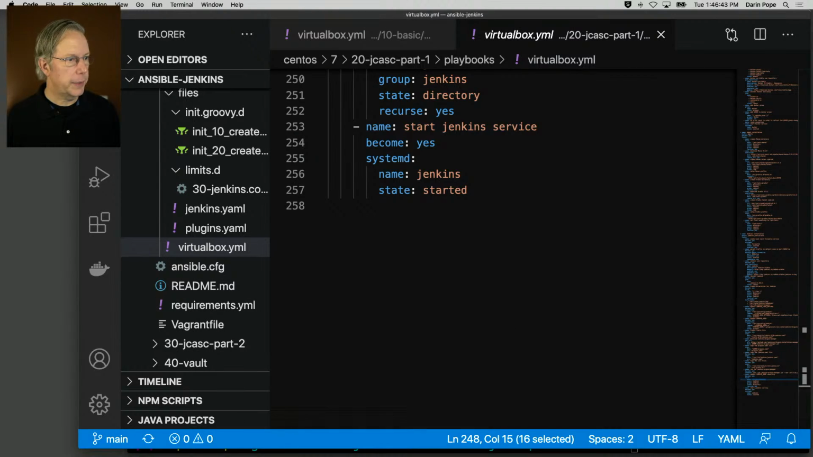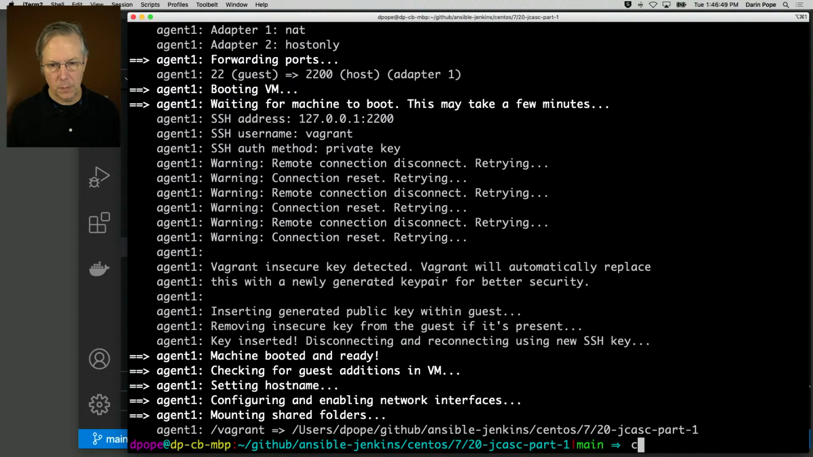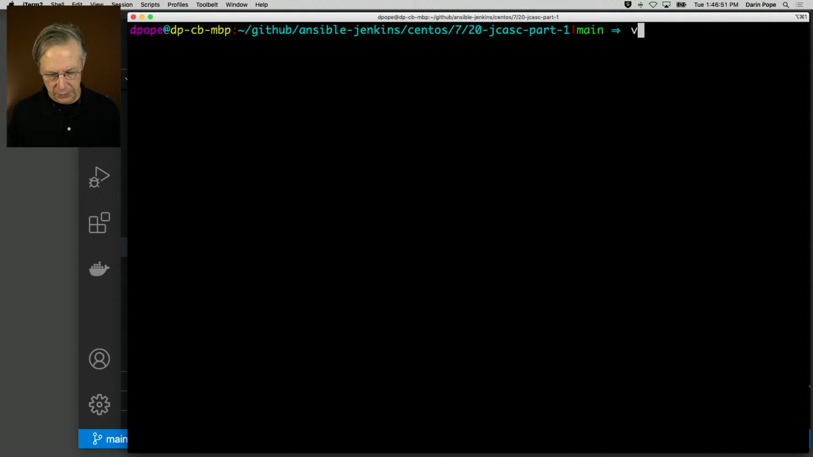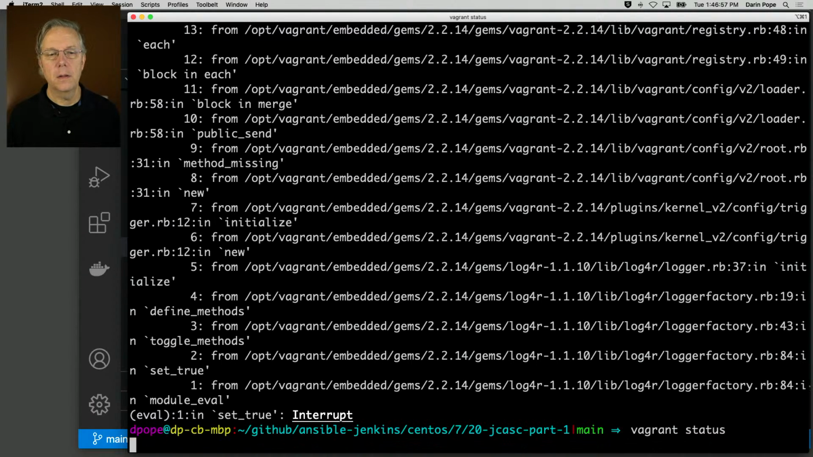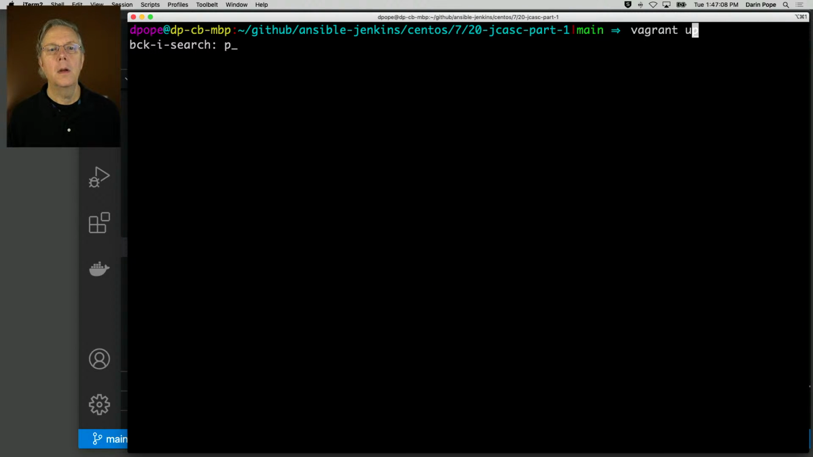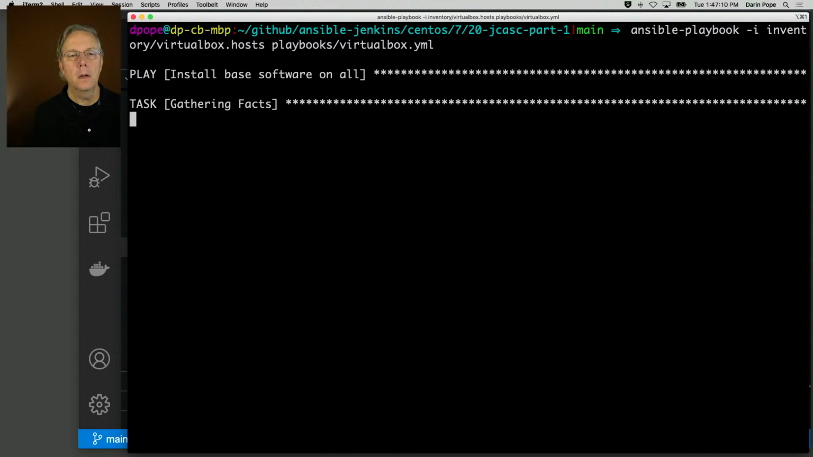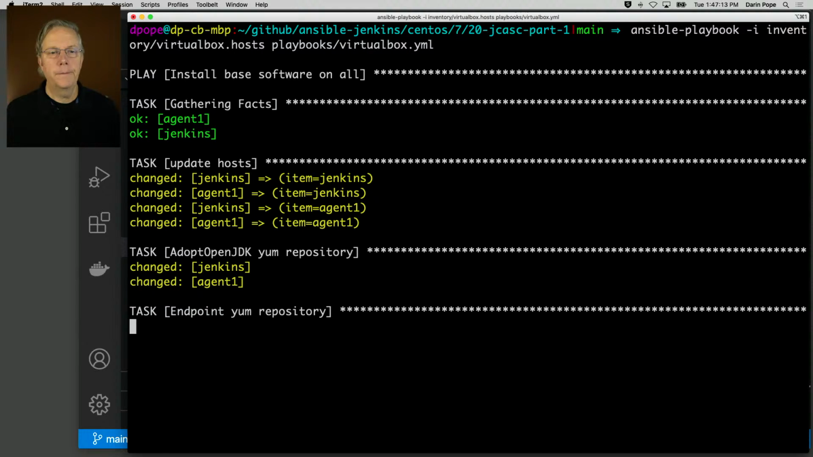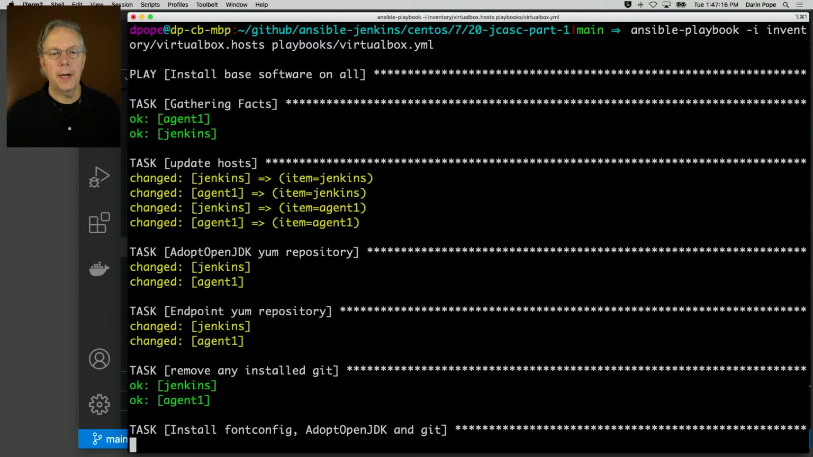So let's take a look at this real quick. Let's go back over here. All right, so let's go ahead and do a vagrant status just to make sure that everything's good. Whoops, I misspelled that. Okay, I've got both of my boxes up and running. And let's run our playbook. We'll go through, set up everything on our 2 instances together. So fontconfig, OpenJDK, git.